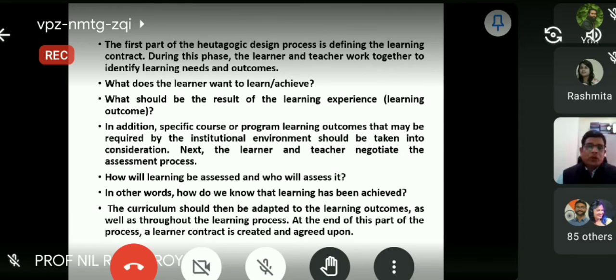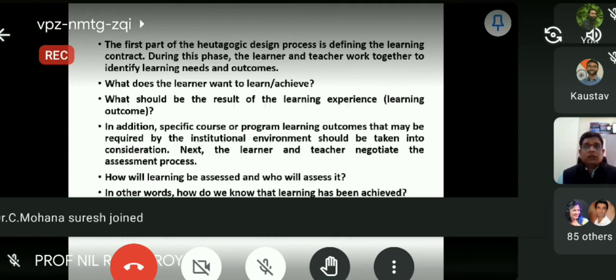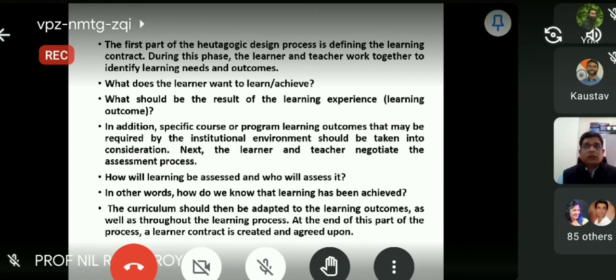In addition, specific course or program learning outcomes that may be required by the institutional environment should be taken into consideration. Next, the learner and teachers negotiate the assessment process. Once the content, the process, as well as the outcomes are decided, the teacher and students can decide together how they are going to learn it, the process, as well as how they will assess the outcomes. In other words, how do we know that learning has been achieved? That is very much essential.